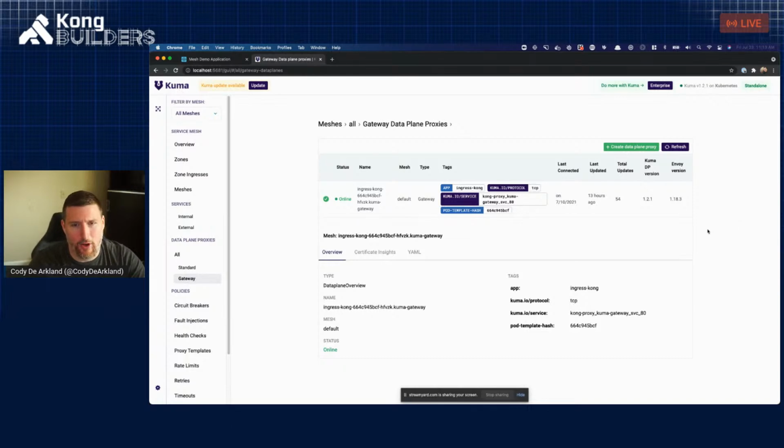All right. So here we have some of our delineators on this actual application. In this case, kuma.io/service, kong-proxy-kuma, that is an identifier that we can use to build our traffic permissions off of. So we will use this as the source for traffic to allow the initial configuration.